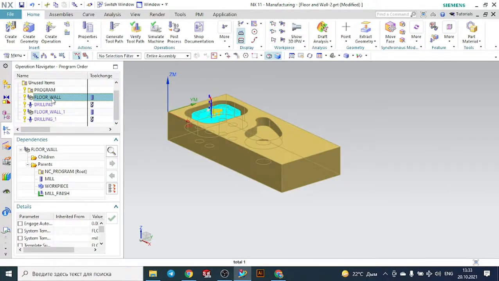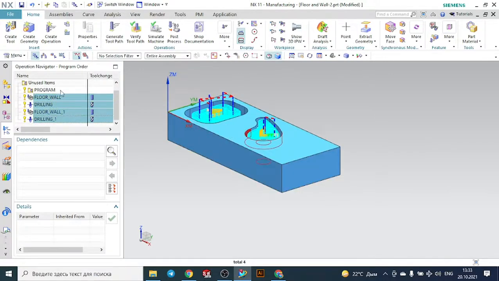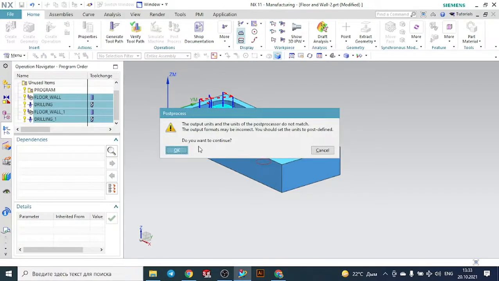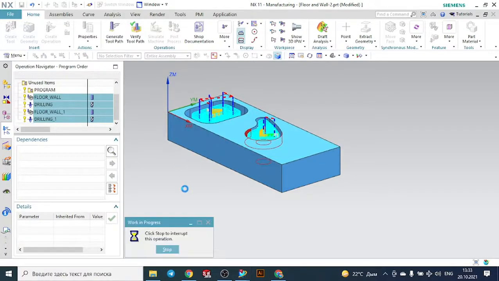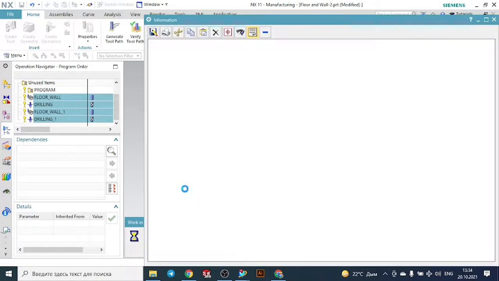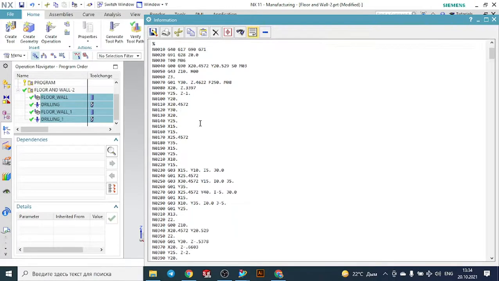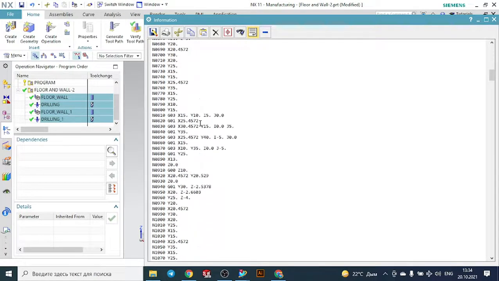You can select all of them, and here select the post processor, select 3 axis, and here define the units as metric. Press OK. Again OK, in order to generate the G code for this operation. See here, the G code is created.